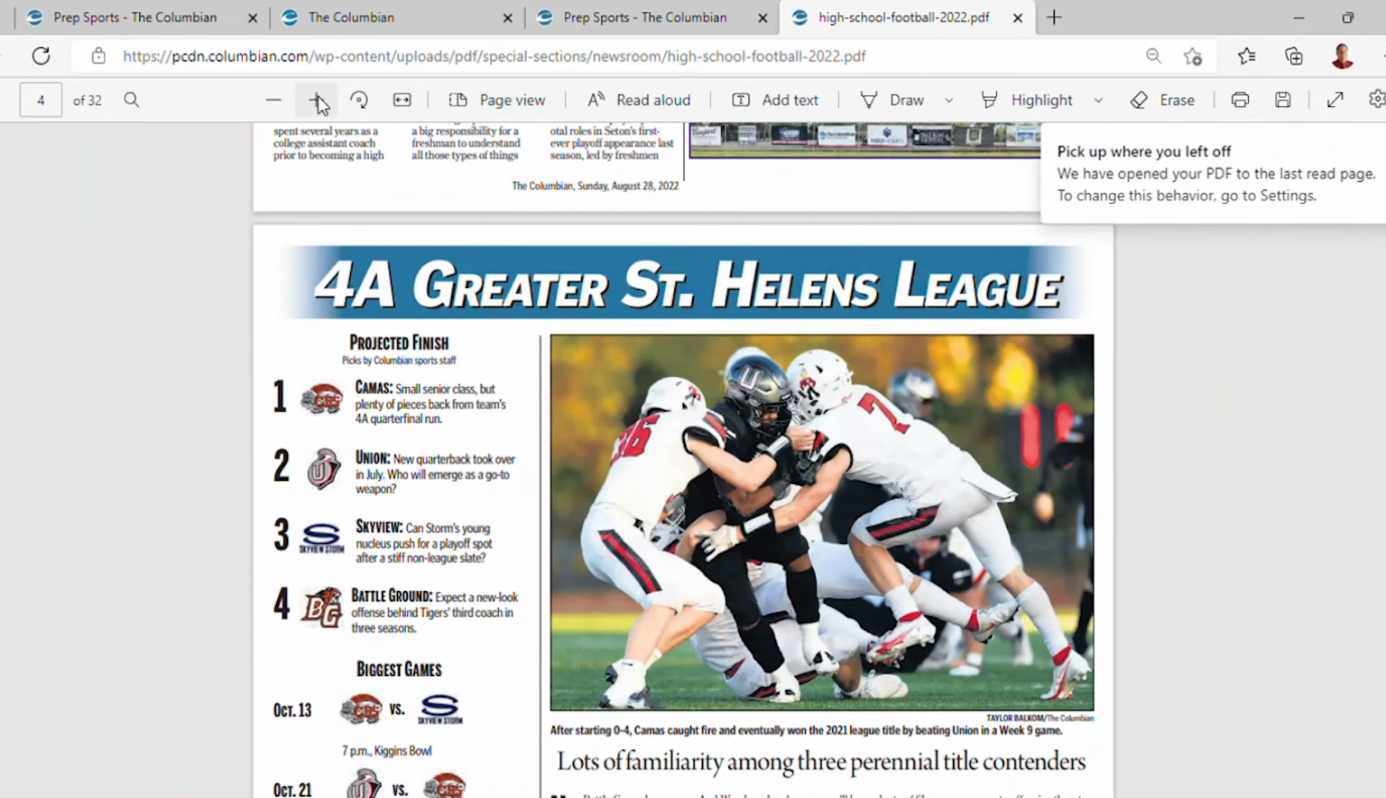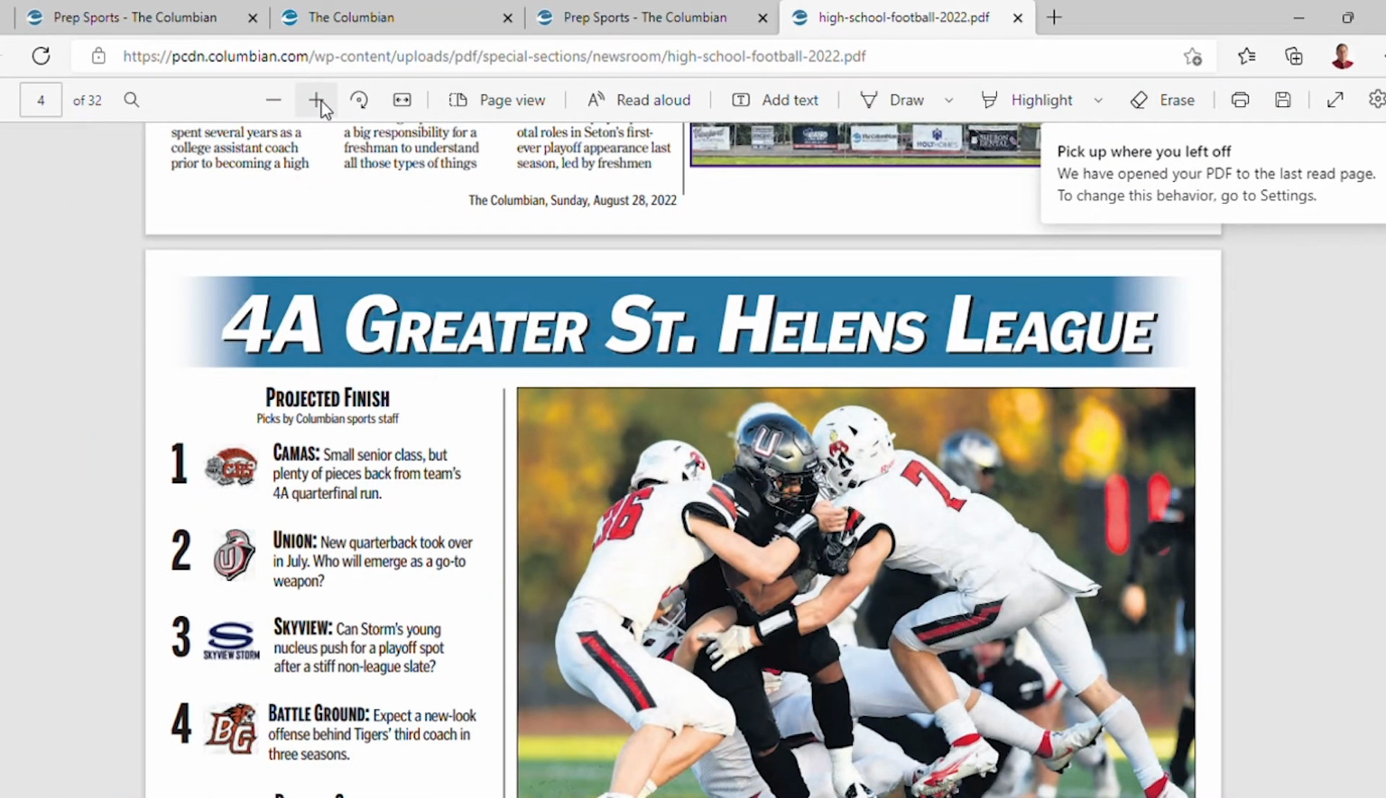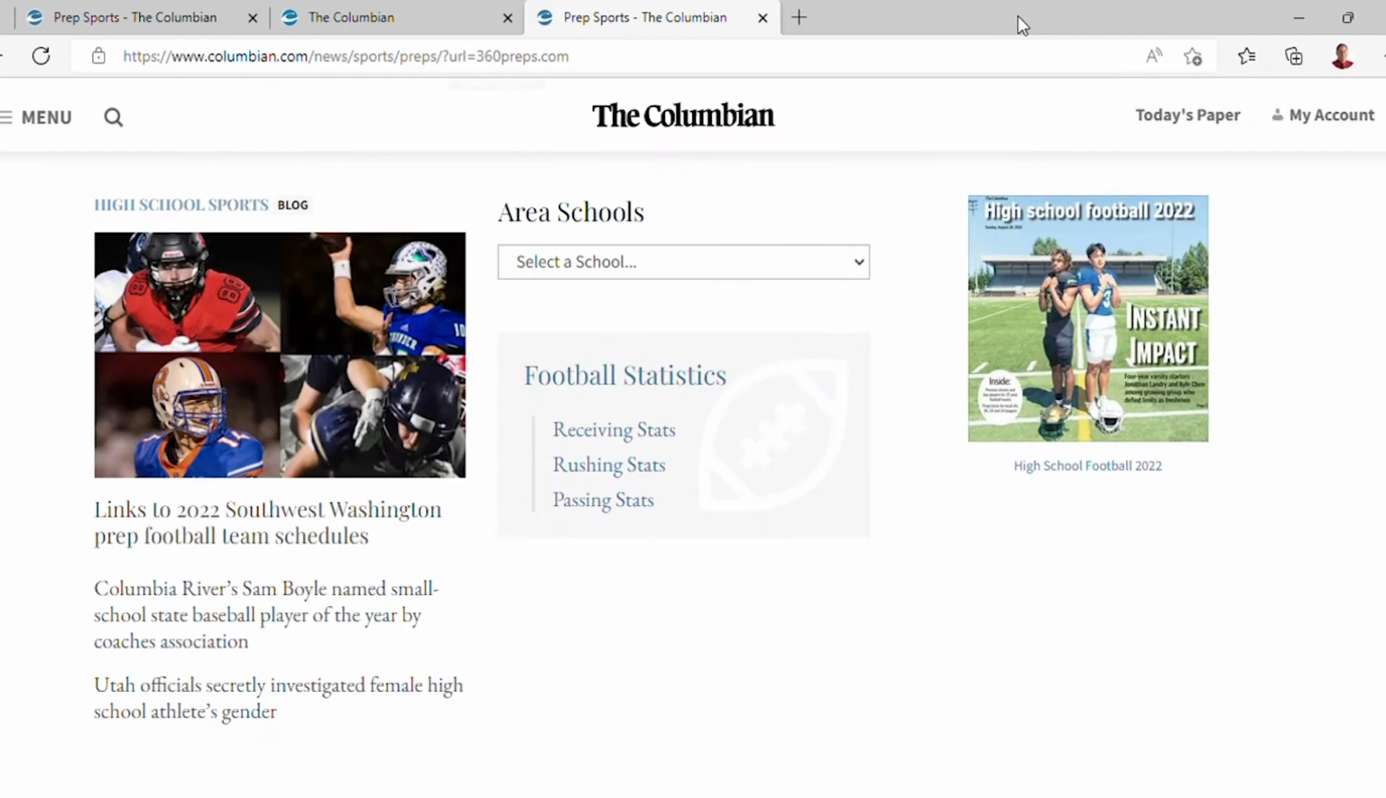Zoom in if you want to zoom in. You can see the entire prep football preview section right there at your disposal on your computer.